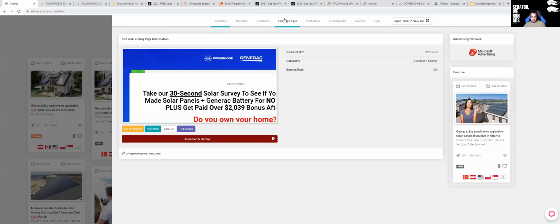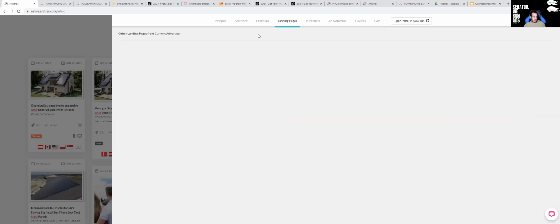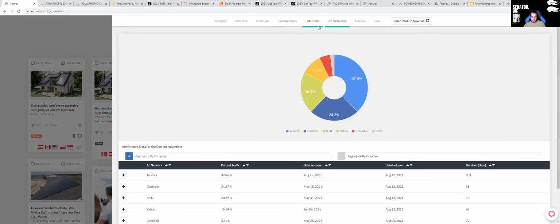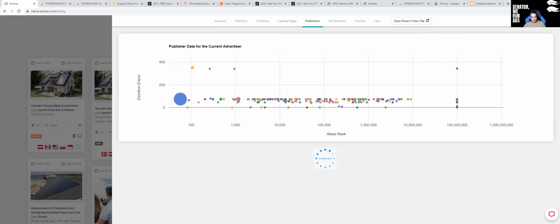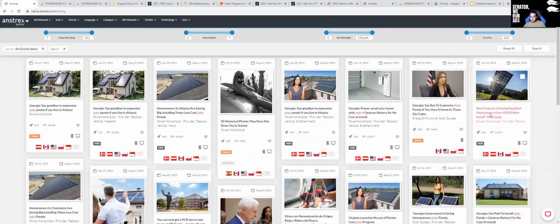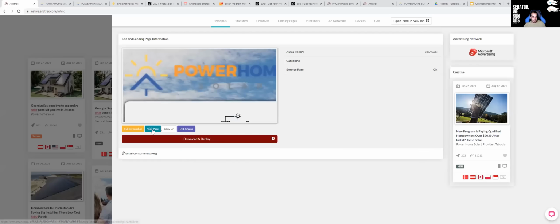I have an idea. Let's have a look at how many landing pages. No, it's just one landing page. This advertiser is using publishers. These are the sites where these ads appear more. Okay, 68% comes from MSN.com. So that's what they target mostly, from Outbrain and Taboola. New program is paying and so on. Okay, yeah, this is the landing page.